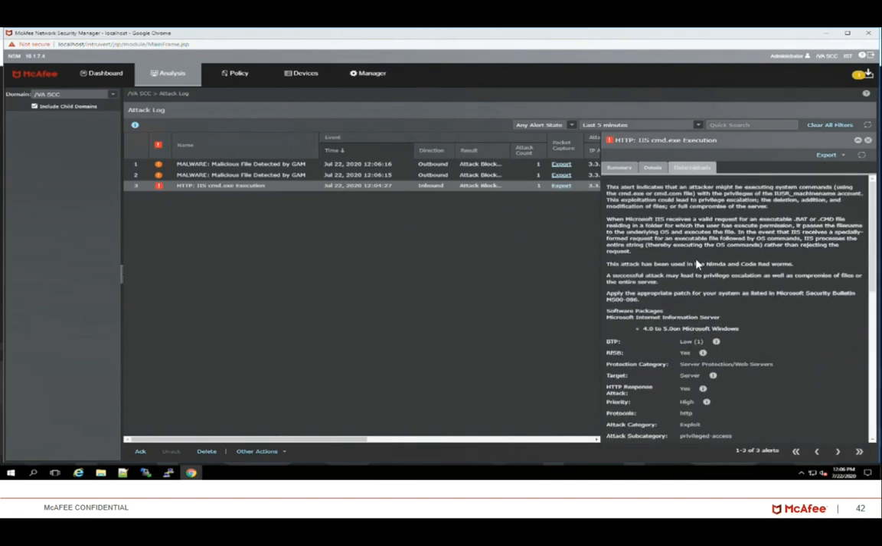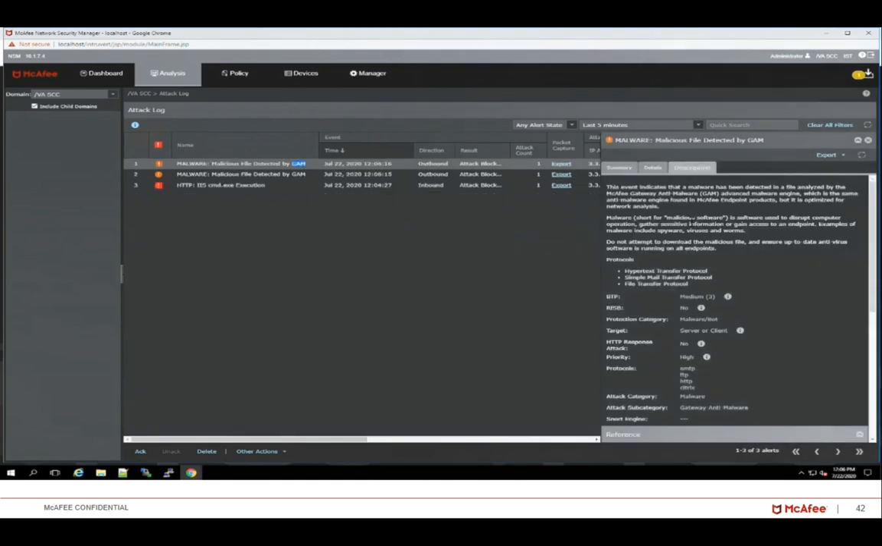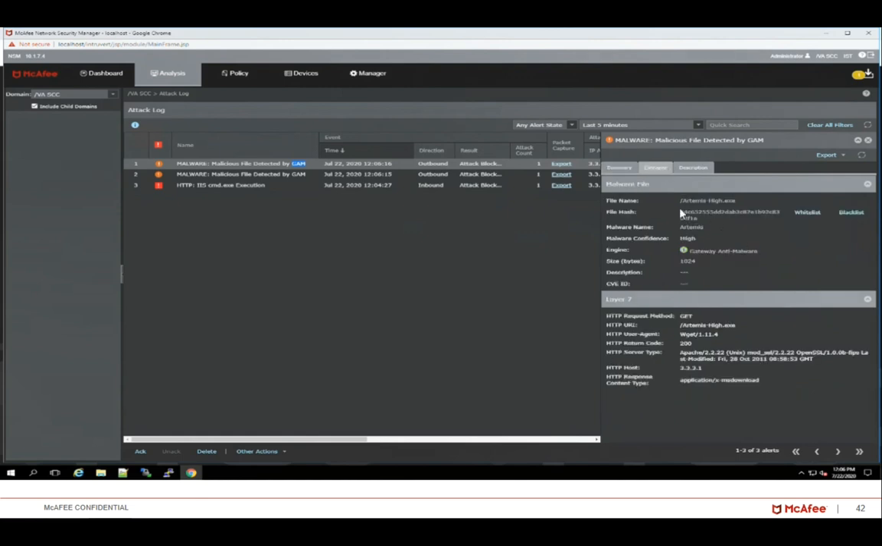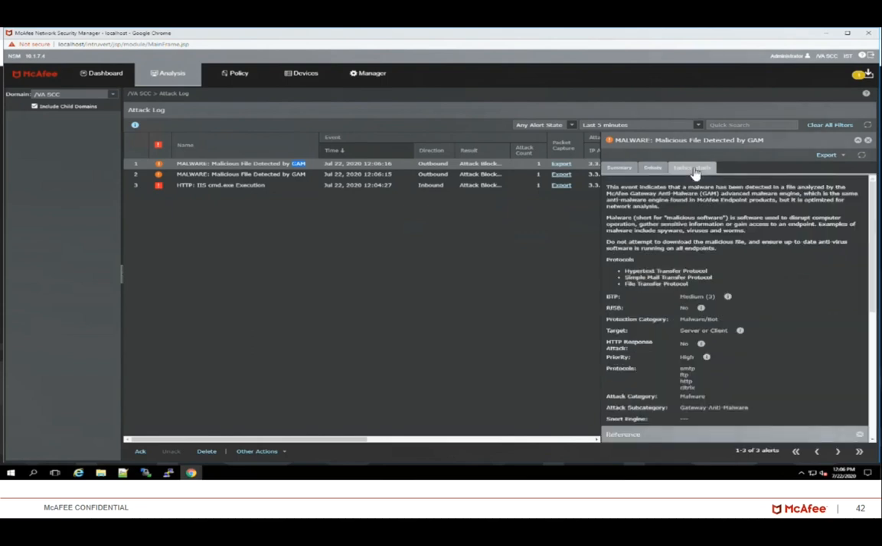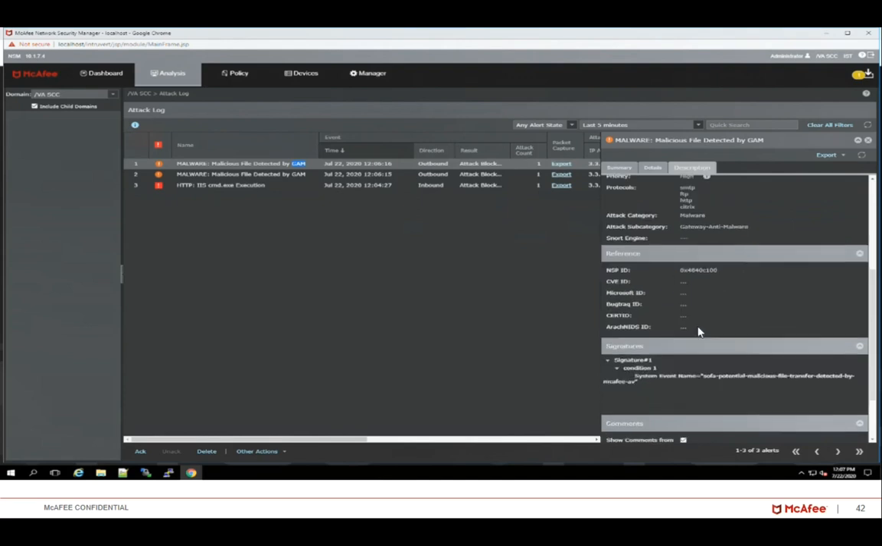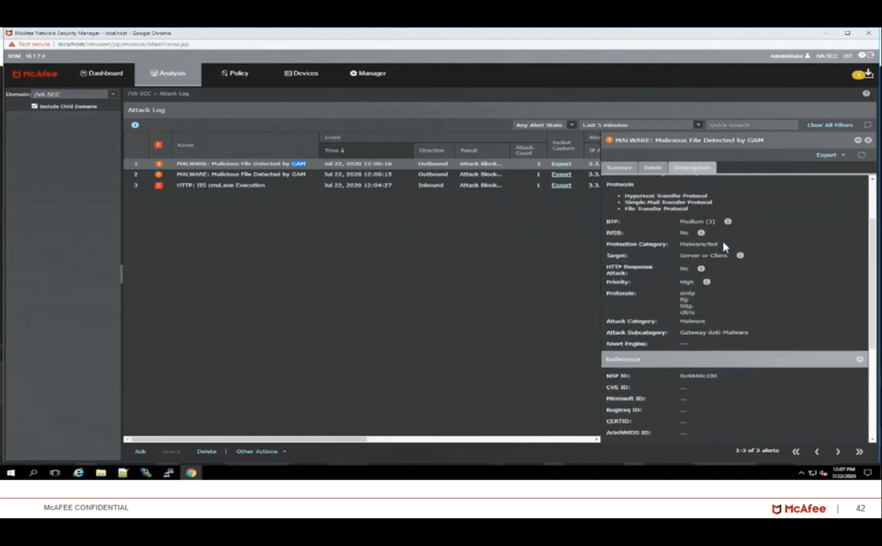This is the first attack that I've opened. Let me go back and open the other attack. Yes, this is the detail for the malware attack. So the malware attack which has happened, this is the details for it. Again, the layer 7 information, the hash information of the malware file, and the description about what kind of malicious activity was happening. So this is what malware protection can look like.